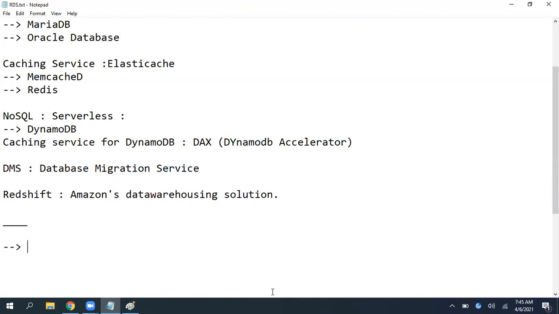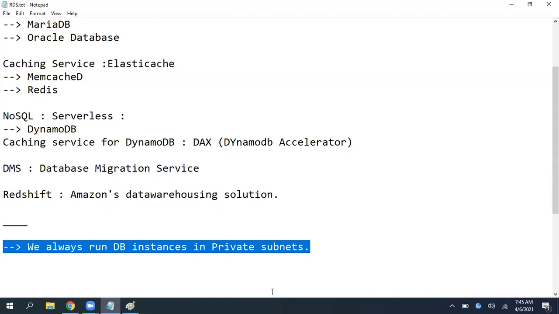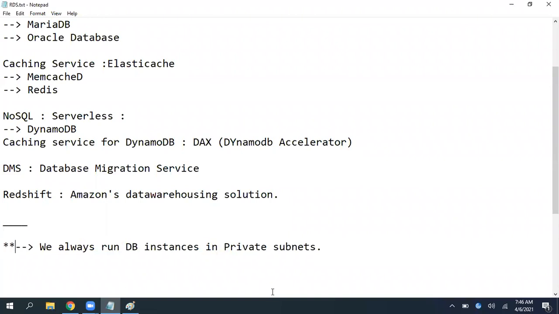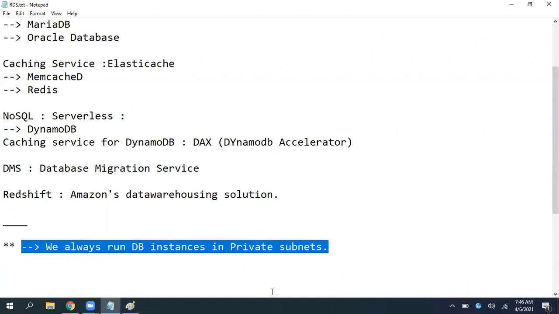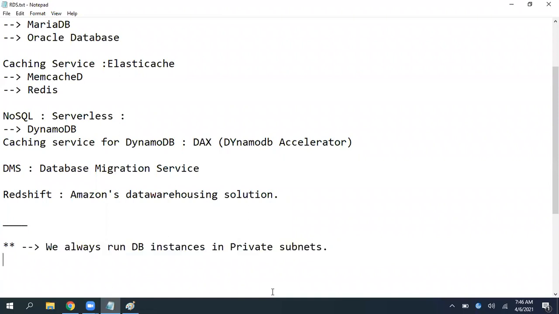And one important thing: in a real environment, we always run DB instances in private subnets. You can run it in a public subnet. You can make it publicly accessible, yes also, so you can access the database from anywhere in the world. But this is best practice. There is no guarantee or standard rule that we should run only in a private subnet. But as I'm mentioning, this is a best practice.